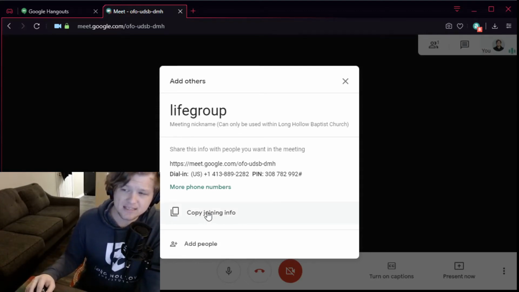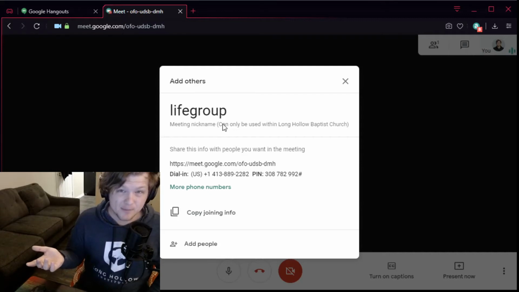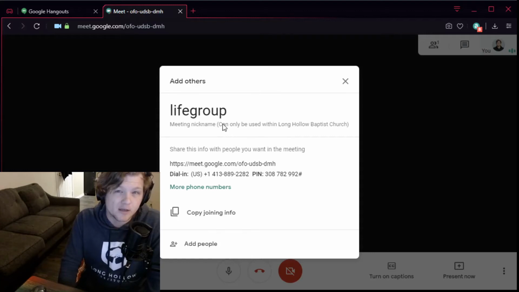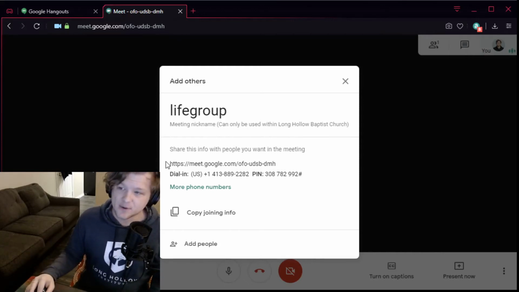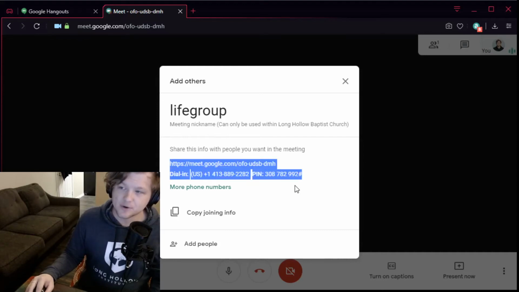The first one is copy joining info. So when I click copy joining info, it's going to automatically copy it to my clipboard. That means that I don't have to do anything. I don't have to copy anything. It's already there. And I can go into a messaging app that I might be using. Maybe we have a Facebook group chat. Maybe we have an email thread. Maybe we're using something like GroupMe. Anyway, I can just hit paste inside of any of those things, and it's going to drop this information right here.